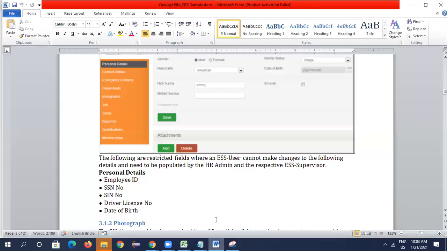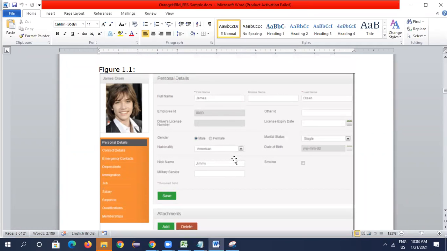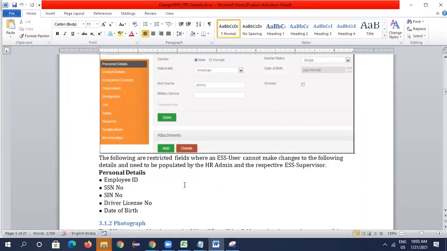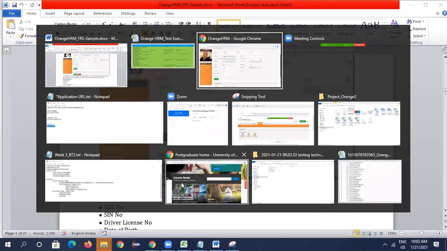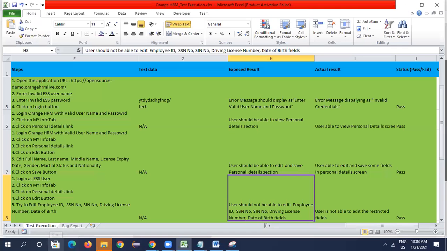So see here, SIN number is given, employee ID, SIN number, SSN number is given. Okay, they are there, SSN number, SIN number are there, right? So good. Now next test case.